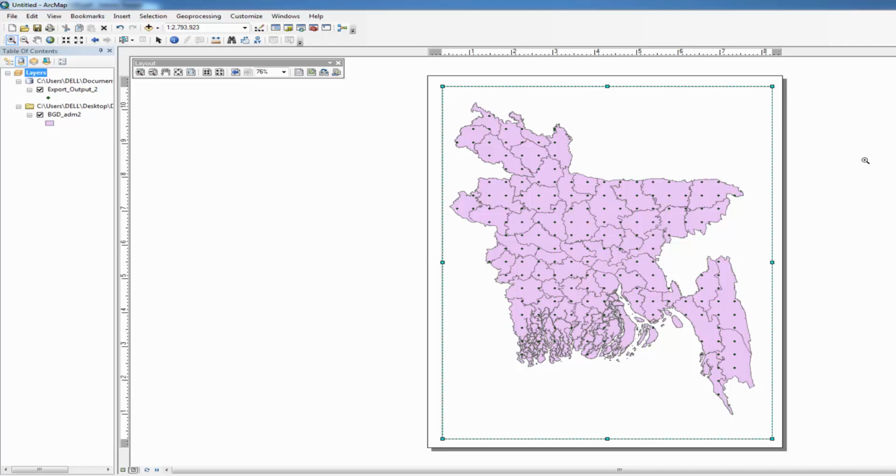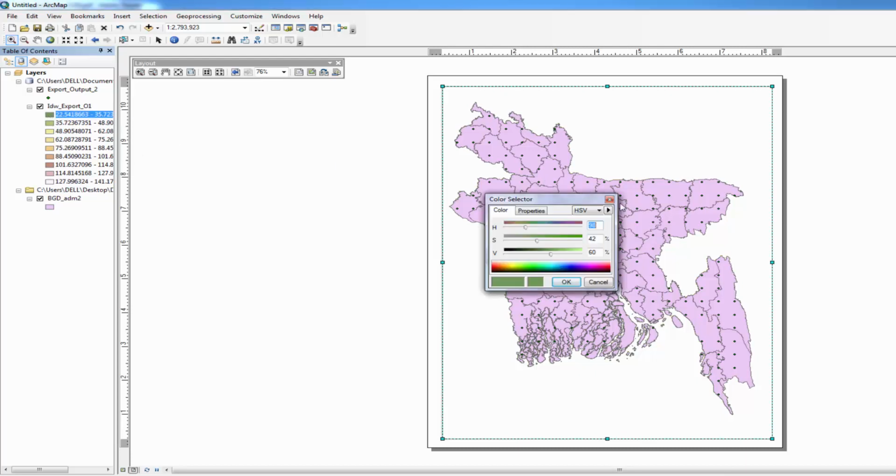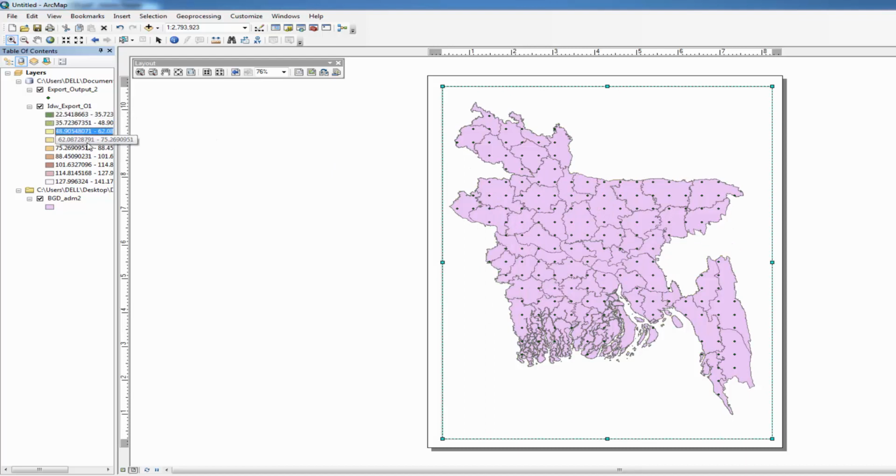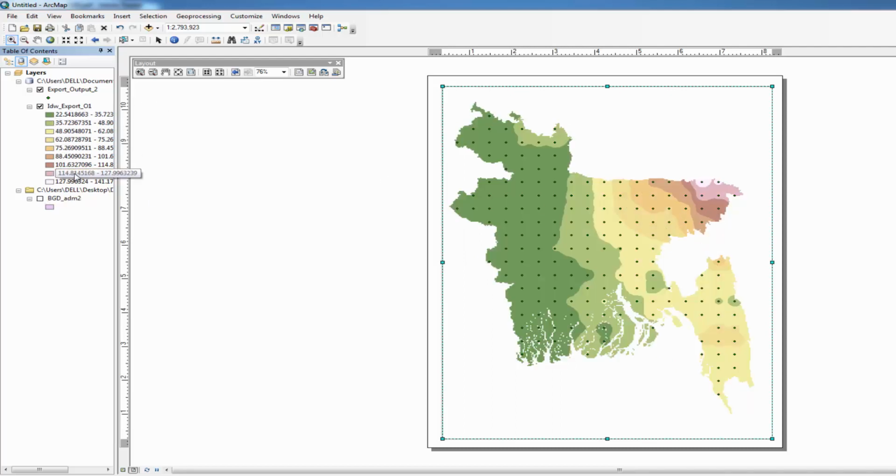If you have interpolated your data, then you can go for further process, or you can add a legend. For doing interpolation, my data are already interpolated. You can see here a green tick mark, and there you can see IDW export 01. If you deselect it, then you can see the actual image.